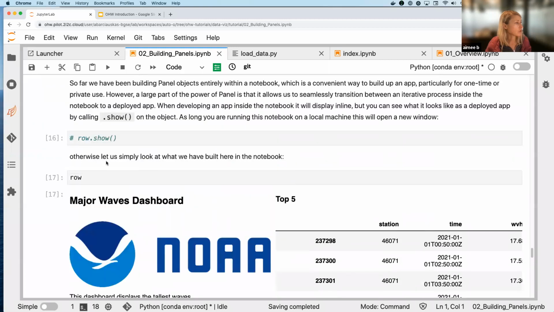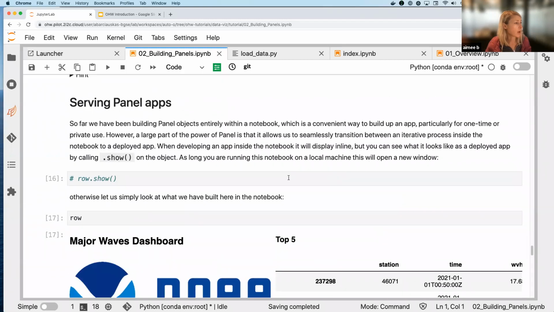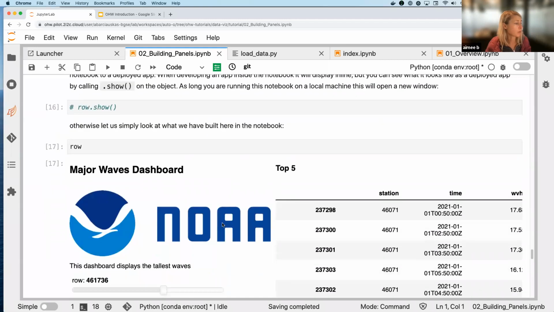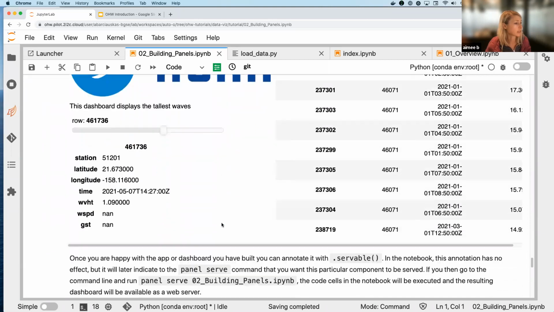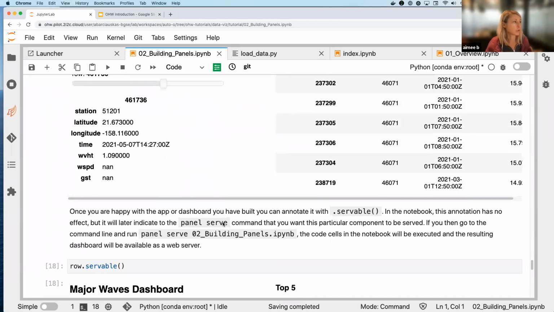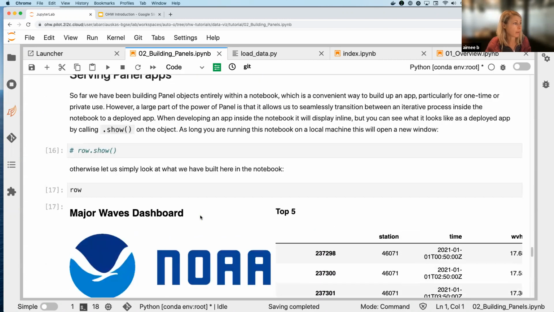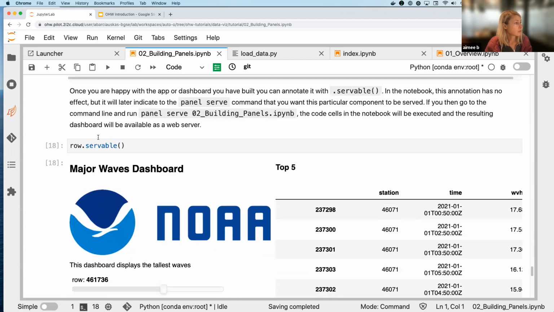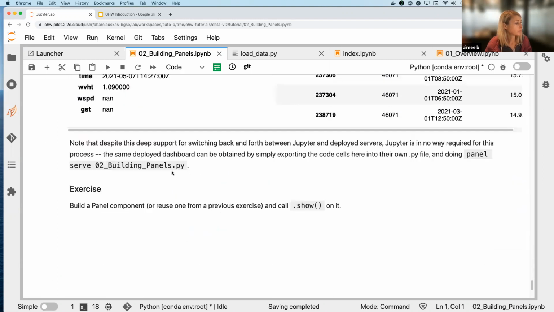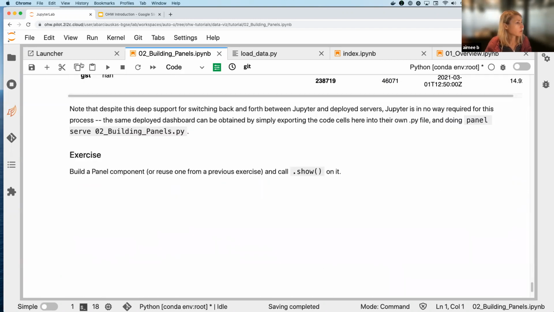And we can serve a panel app into a browser as well using row.show. And that's not going to work in this notebook environment, but would work if you were running this in Jupyter. If you're running Jupyter notebook locally or on another web host, you could serve this as a separate web app with row.servable. Okay, cool.